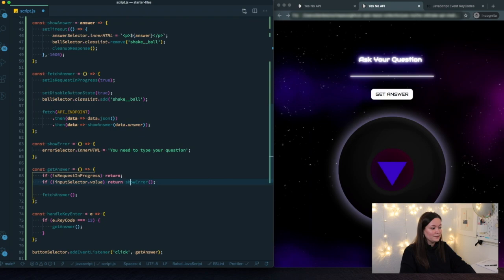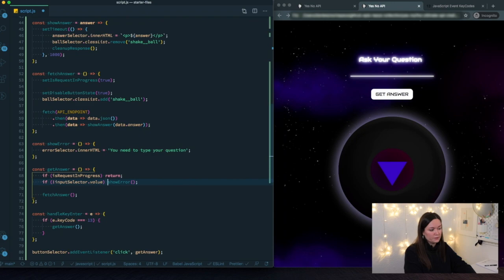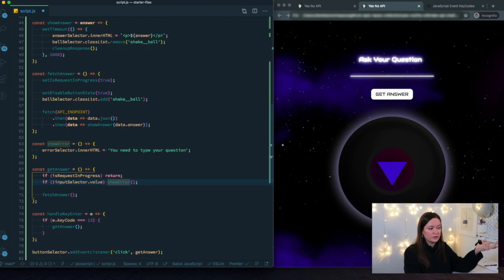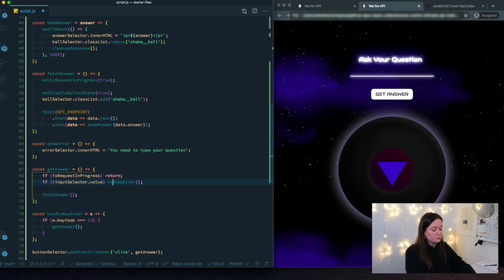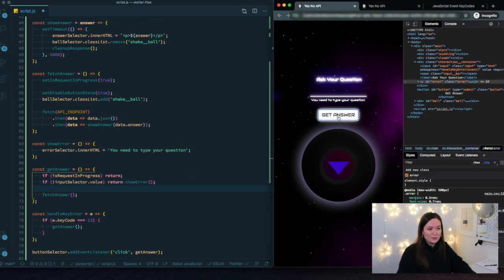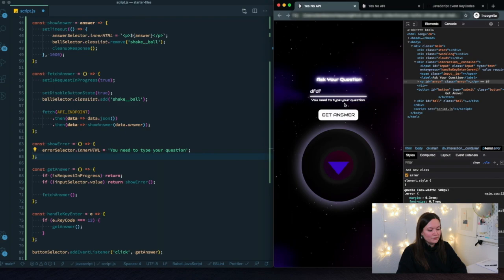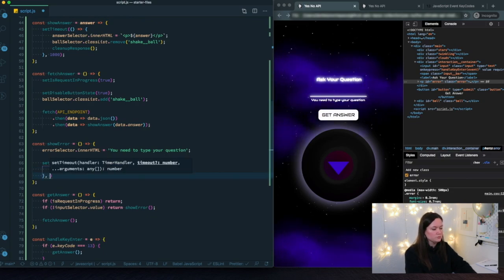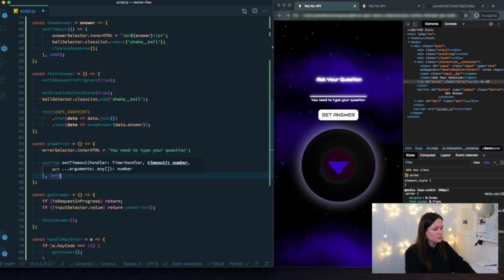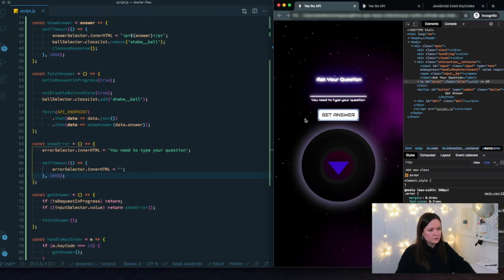It's important to still keep the return because we don't want to continue. If we would remove the return and we just say, hey, show an error, but we don't tell JavaScript to get out of that function and to stop it, then it's going to still fetch the answer, which is not what we want. So we need to return. Cool. Now it should disappear. Set timeout, again, error selector, and we're going to equal it to an empty string. We're going to remove it after 3 seconds, just like the input. So let's see. Get answer, you need to type your question, and it disappeared.